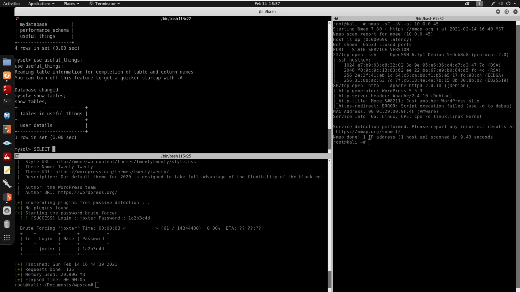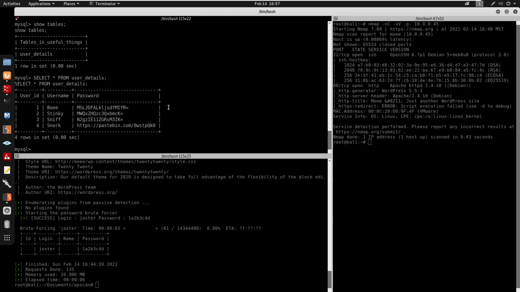Let's see if I remember this. Select star from user_details. I spelled it right. There you go. From here we do have bow, stinky, sniff, and snork. We do have a pastebin, so let's try to open this link up right here.